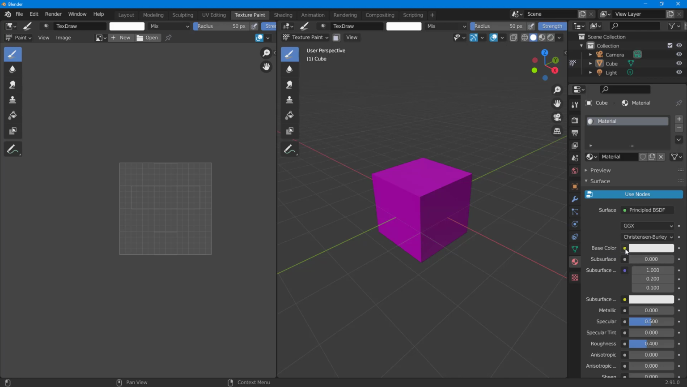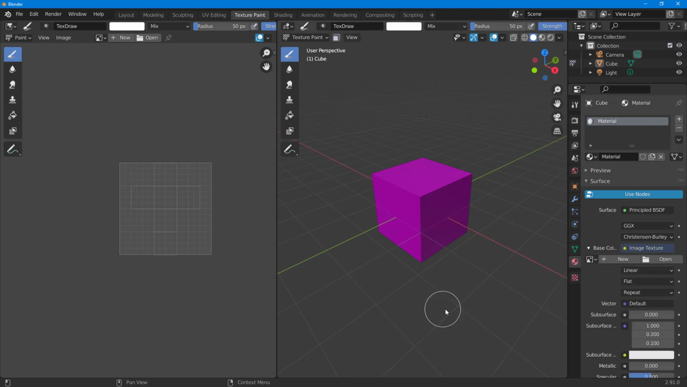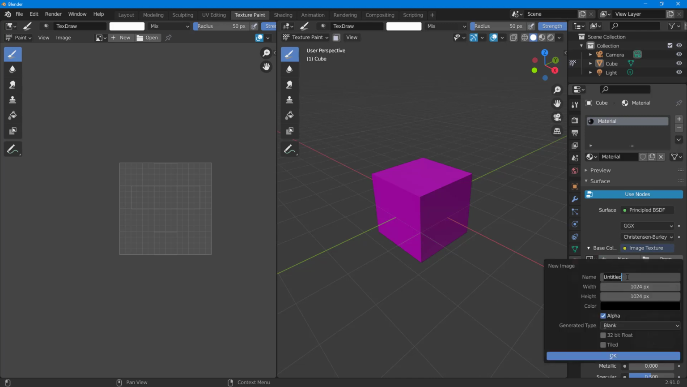So I'm just going to click on this little dot right here, and this is what you have. Now what you can do is on the texture part, you can choose the texture, and now I'm going to choose image texture. Once I do that, a texture gets attached right here, and now I can click on new, and then here I can define the texture.